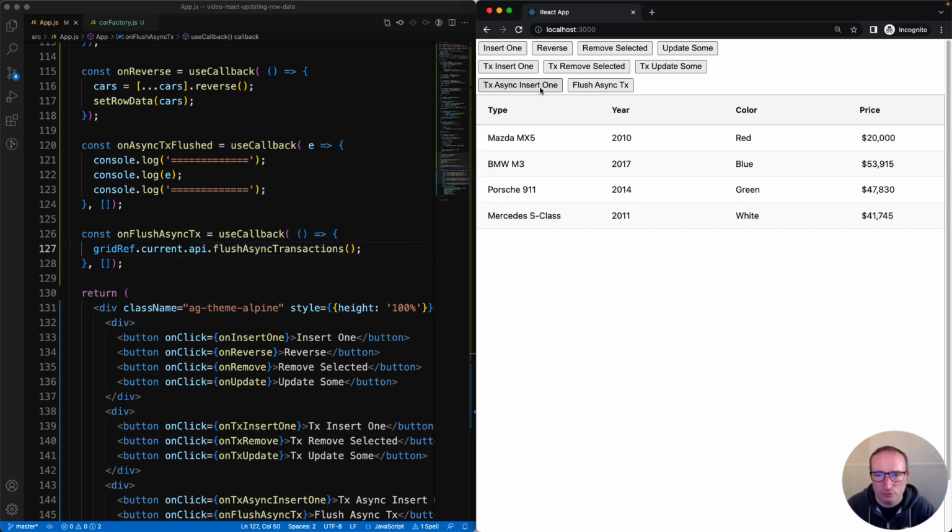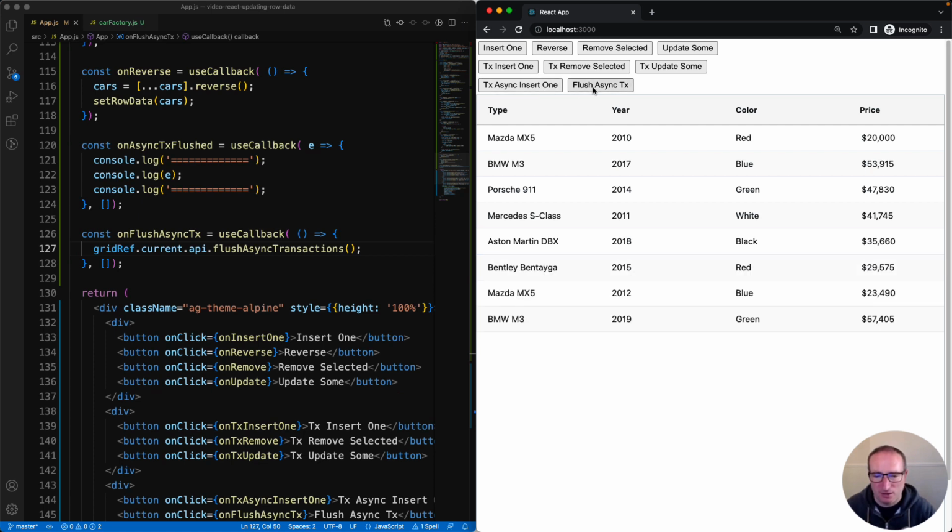I'll now click on insert one record, and I won't wait 5 seconds, I'll hit flush. And the record appeared as soon as I clicked on flush. Let's insert 3 records, 1, 2, 3, and now flush. And the 3 records appear as soon as I flush.